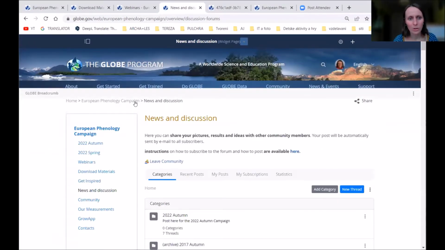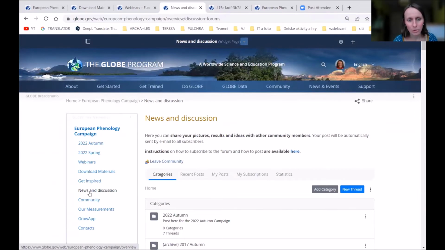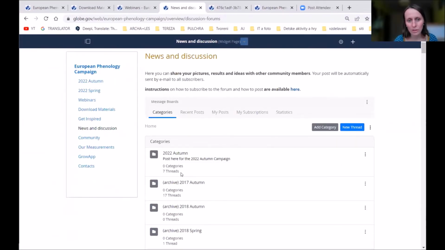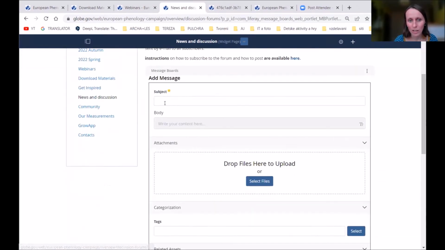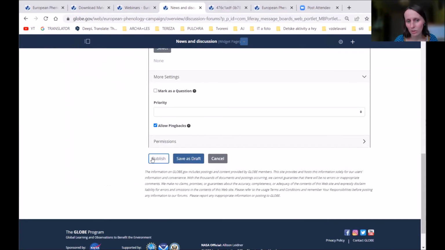So now we are on the Phenology campaign website in the tab called News and Discussion. Here you will see many different categories. When you decide to put in some new input, you first need to choose the proper category. So it's 2022 autumn. And here you simply create a new thread, and I can try to do it. You write your subject, here you write your message, and you can also add a picture. You can add it directly to the text, or you can upload pictures separately. Then you click on publish, and everyone who comes to the forum will see it.